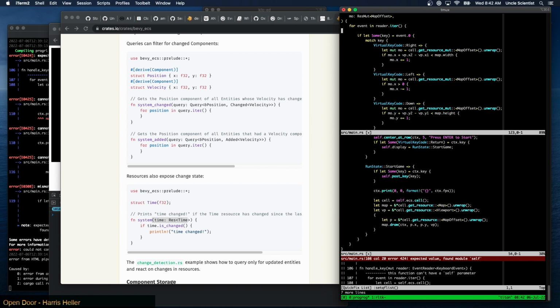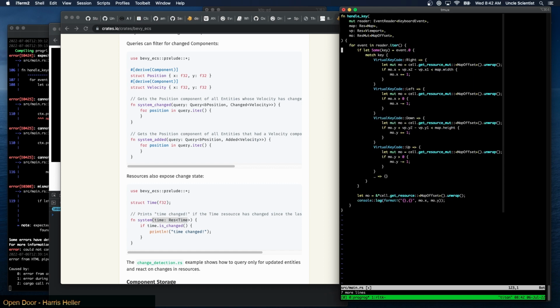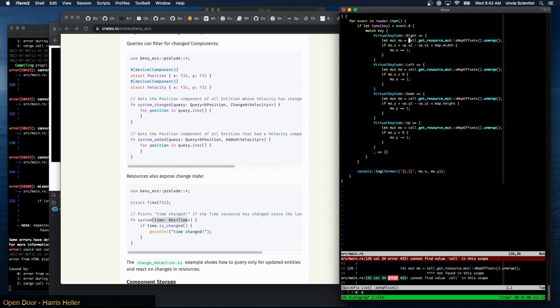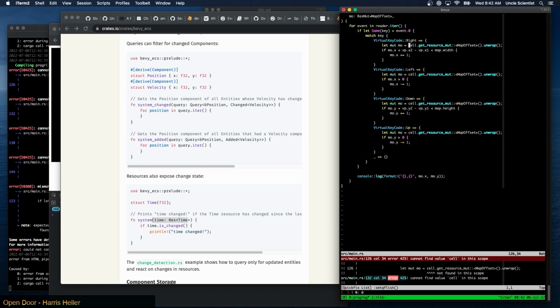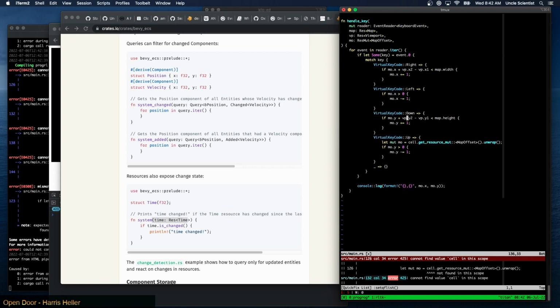Okay. So now we get for each event, we check the key, we modify our stuff, and then I'm logging it out here. I don't need to do that anymore, right? Boom. Didn't like that. Oh, because I'm doing this still. I don't need to do this anymore. Wow.